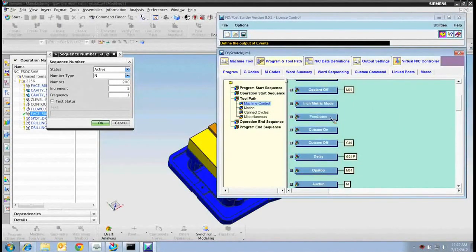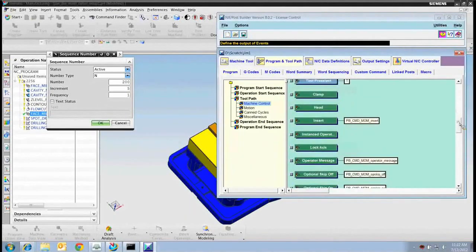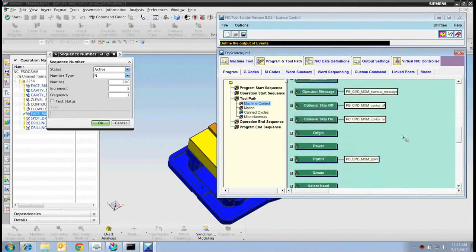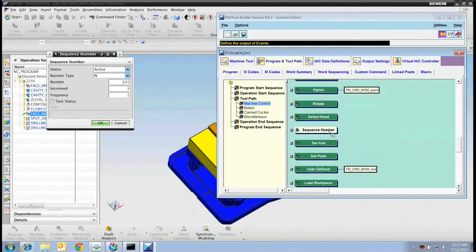Now these aren't editable by the user, but if I scroll down a little bit farther, you'll see that there are some green ones. These green ones are editable by the user, and you can also make your own. So if I come over here and do a mouse button 3, I have the opportunity to create a new machine control event. We've only got 20 minutes, so I don't have time to do that. But I do have time to compare an existing one, like sequence number.